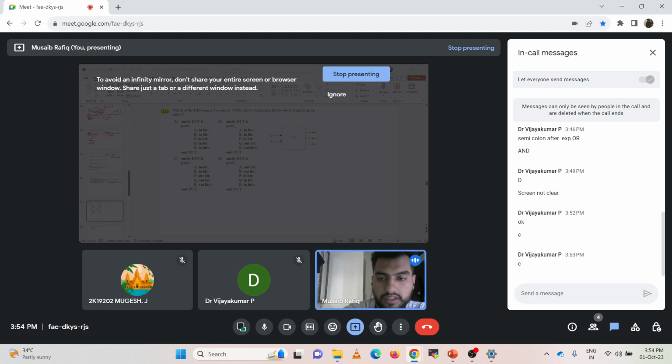Anyone else? The other participant, can you tell me which of the following is the correct VHDL declaration of the block diagram given below?